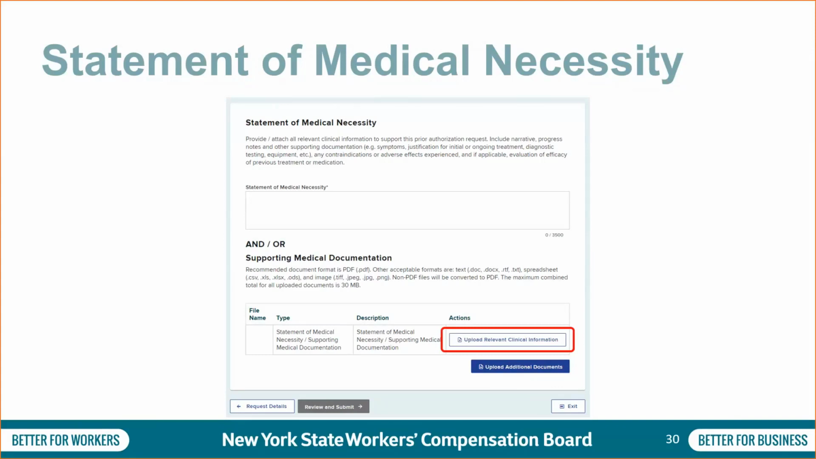The recommended document format is PDF. Other acceptable formats are text, spreadsheet, and image. Non-PDF files will be converted to PDFs. The maximum combined total for all uploaded documents is 30 megabytes. To upload a document, select Upload Relevant Clinical Information.